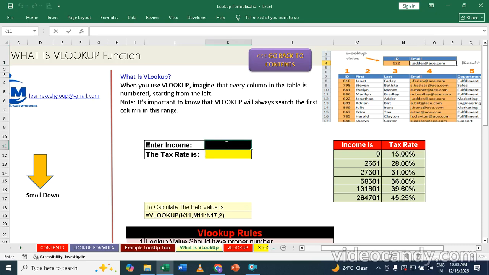I'll show you both ways: how you try with lookup and how you try with VLOOKUP. First, I'll show you with lookup. You just have to say equal to lookup, tab, bracket open. Here you type some amount. I'm just typing 1,000 rupees. So 1,000 is coming in between this range 0 till 2651, so it will show me here 15%.